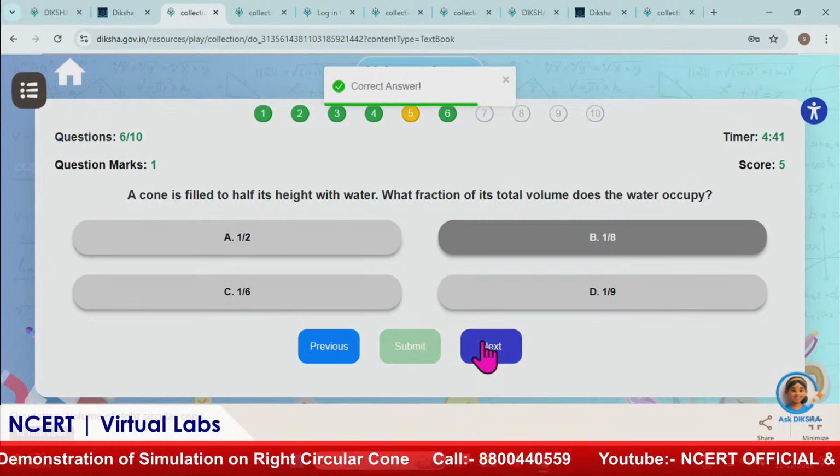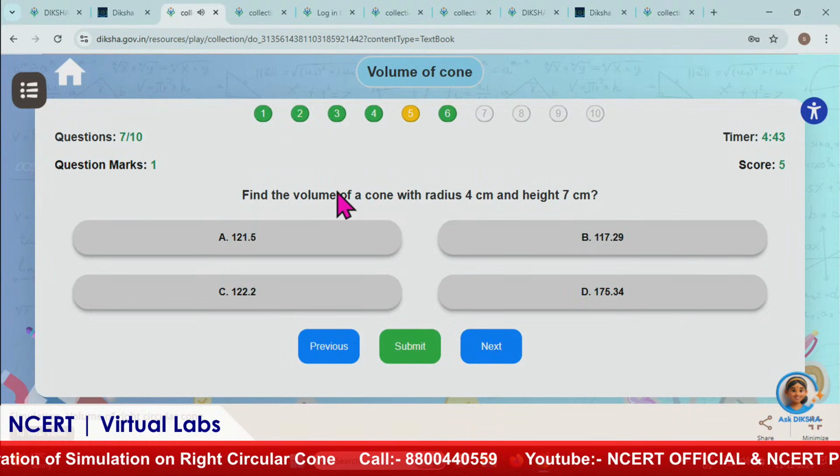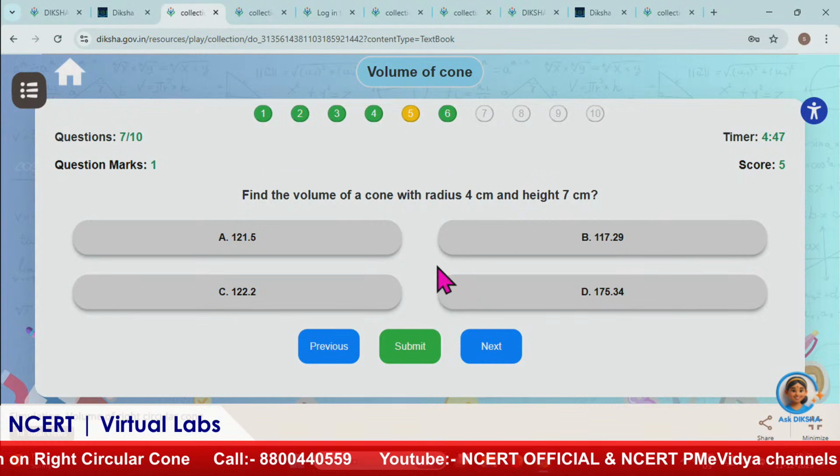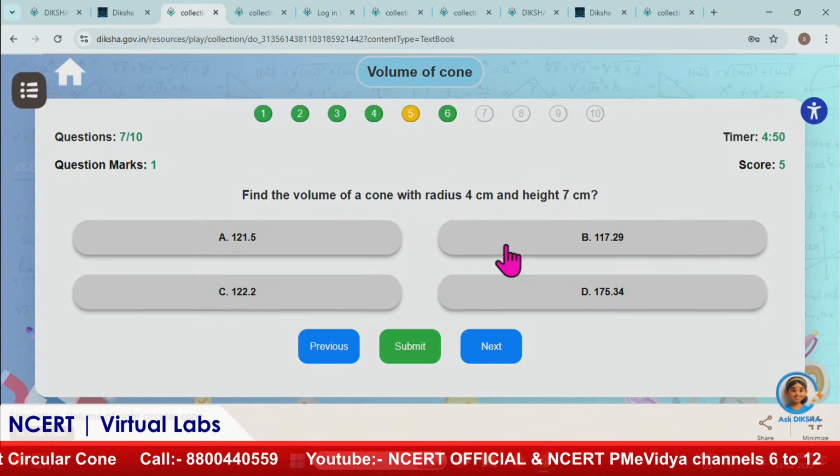Again, submit the question. This question is again a simple, basic calculative question. So what we have to do is just calculate the answer and put the answer here.